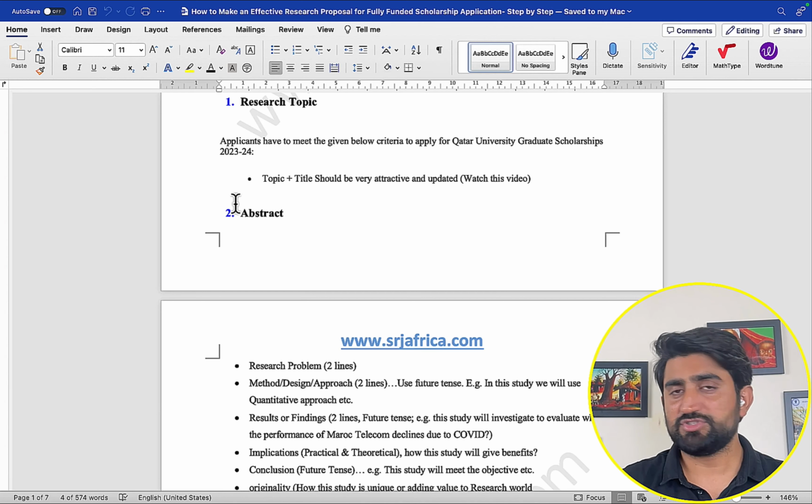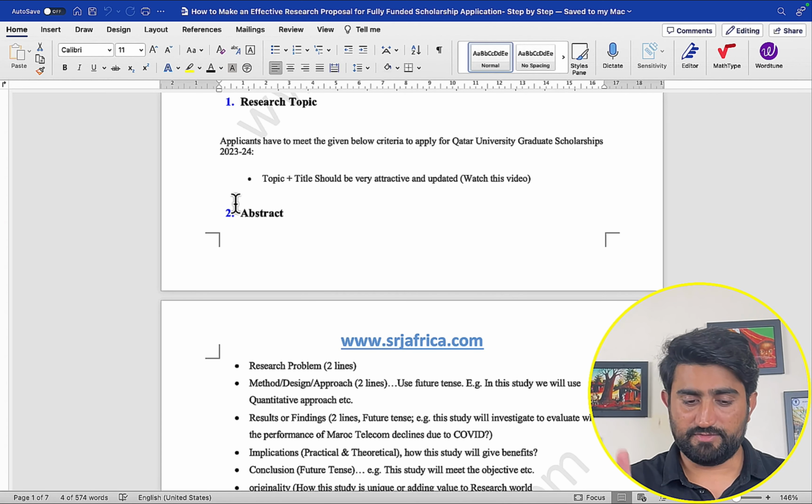Method, design, approach. What method will you use? What is the design of your research proposal? And what approach are you going to adopt in your research proposal, you have to mention. Use the future tense, because you didn't use any research method or any approach yet, so you will use, so it should be future tense language. Okay, so in this study we will use a quantitative approach or a qualitative approach.